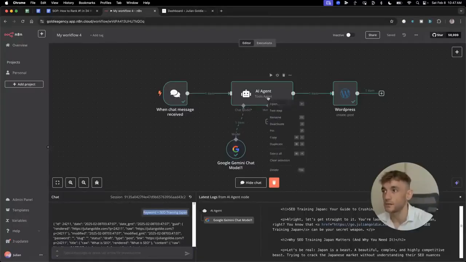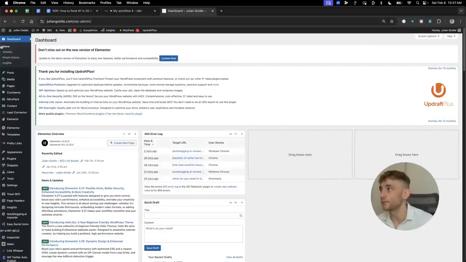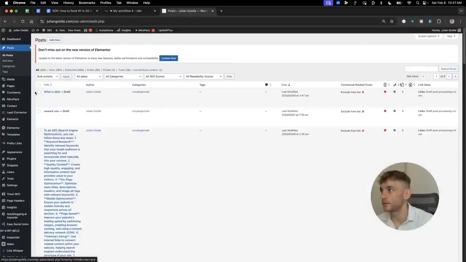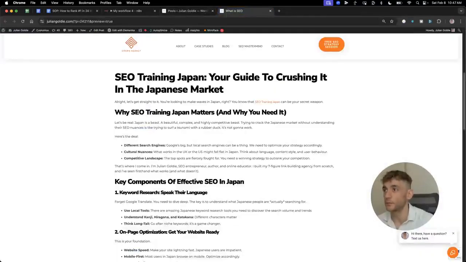The SEO AI agent is taking Google Gemini, taking our prompt, which is keyword equals, writing the content, and then creating a post over at WordPress. Now, if we go to WordPress, so we'll go into posts. We've got the title of the article we just created just here. And if we click on preview, boom, look at that.